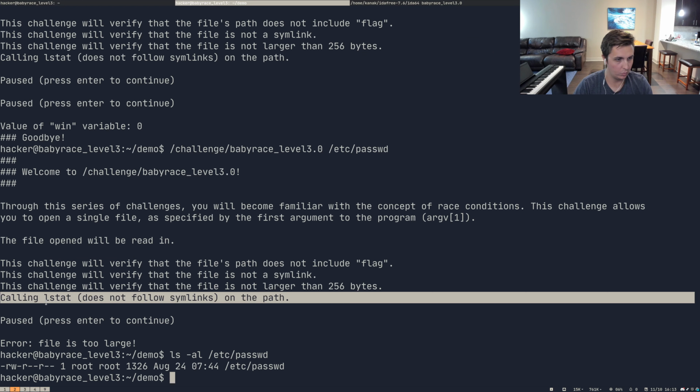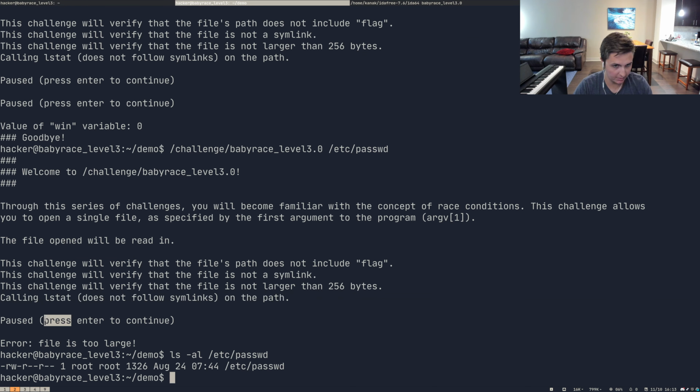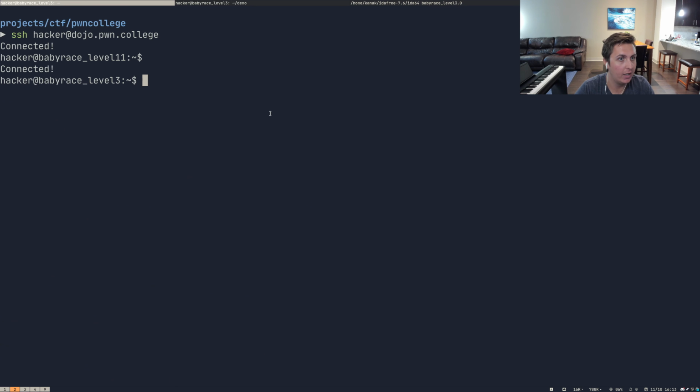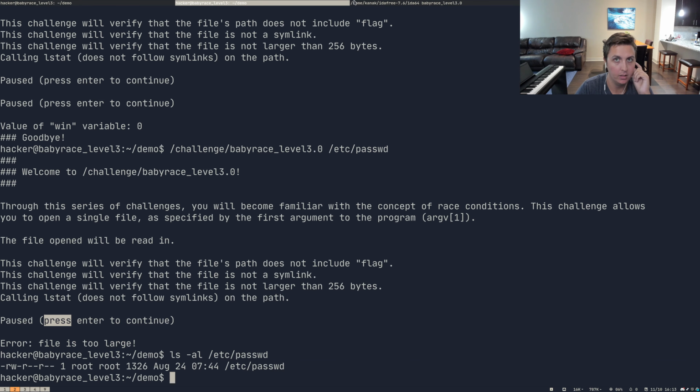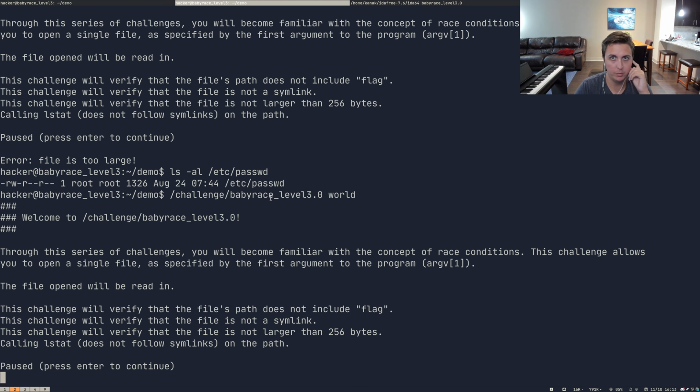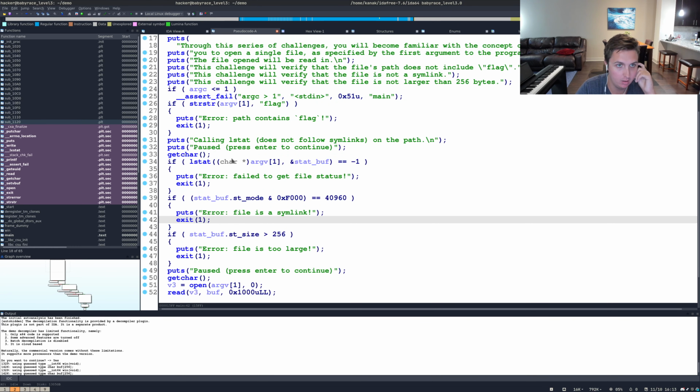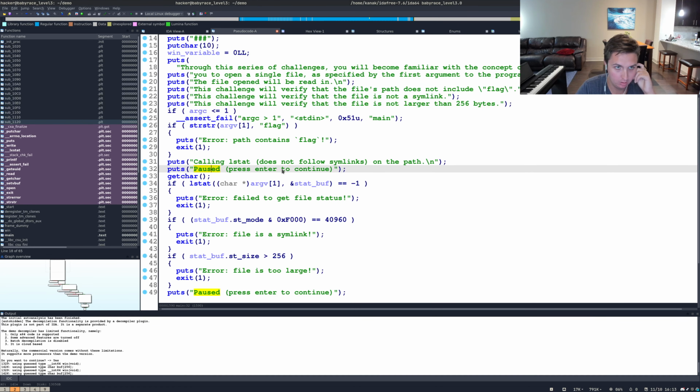Since we're in the .0 version of this, we have all these pauses all over the place that will allow us to quickly confirm that we understand the race condition. So if I go into demo, and I get ready to edit this file, and we do this with world being the passed-in path, okay, and so we're on this first pause. Right here is our pause.